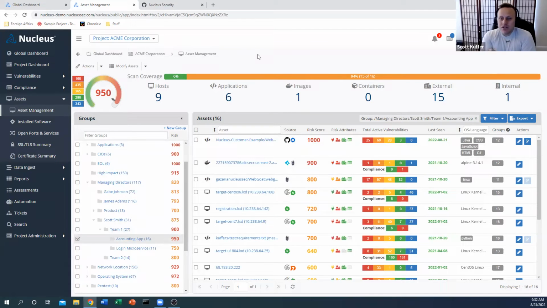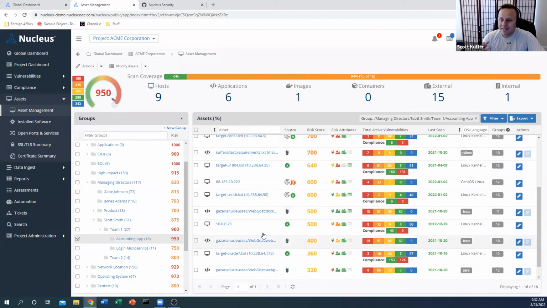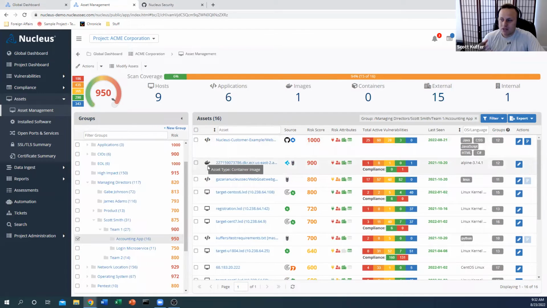When you click into the accounting app, you'll see that it is actually made up of a whole bunch of different assets, right? Some code repositories, some container images, some hosts. And you can see really quickly that all of these code repositories are making up one app that is then being used for all of your analytics, all of your reporting, all of your automation.